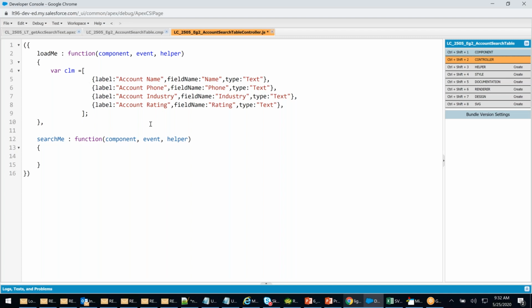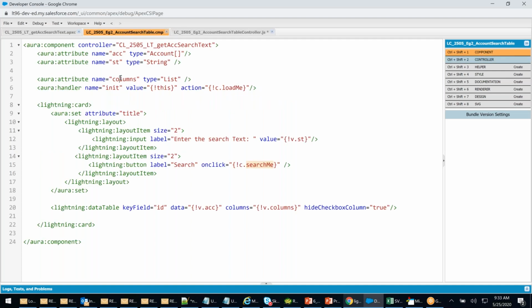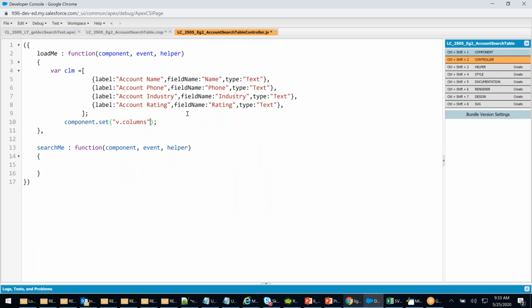Now, once you created the column structure, where do I have to pass it? To the component. Component dot set. What? V dot. What is that one here? Here it is called column. Attribute is column. Control C. Attribute is column. Comma. Set with what? CLM.